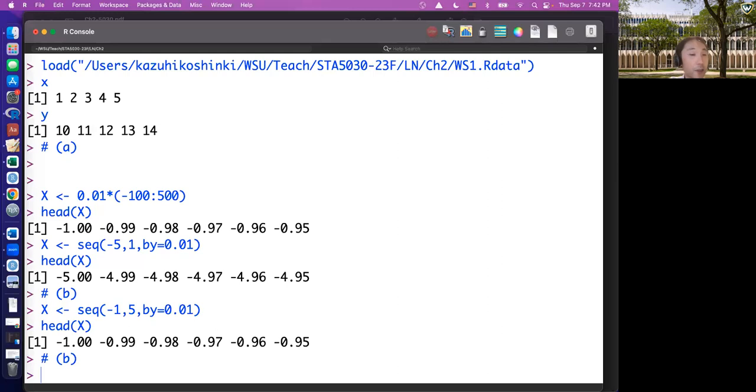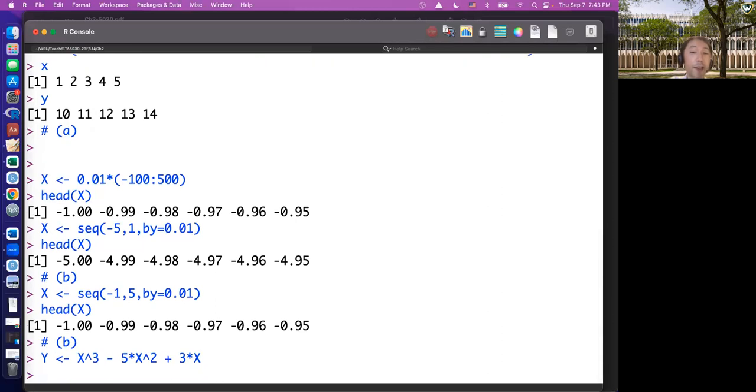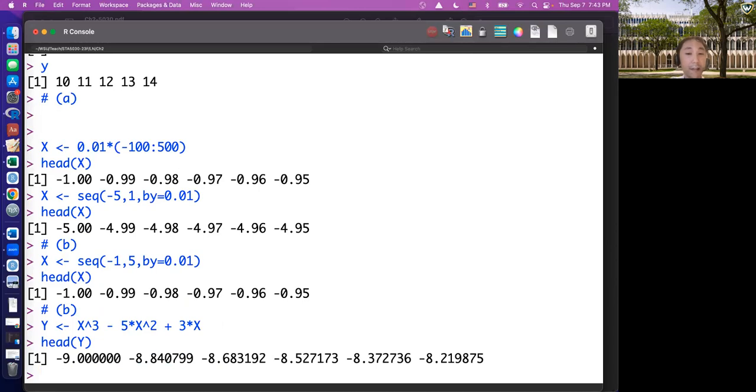We have to calculate x to the third power minus 5 times x squared plus 3 times x. Note that every time you need an asterisk to express multiplication. We define this as y. These are the first 6 results of this. For -1, the y value is this, and for -0.99 the y value is this, and so on.